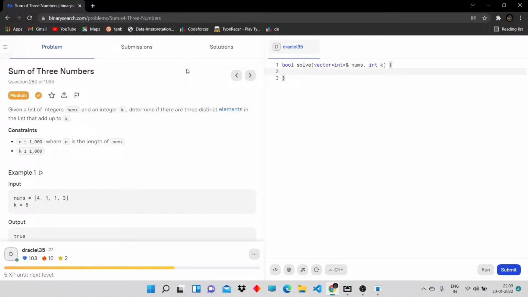So in this video, we'll be solving this problem, sum of three numbers. It's a medium level problem. So let's see the problem statement.